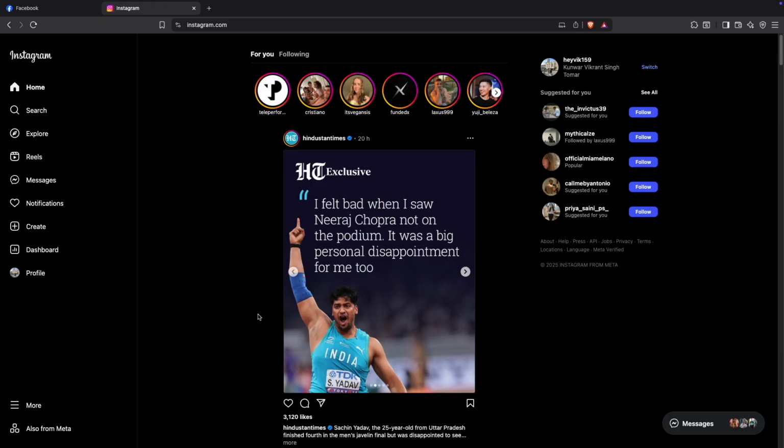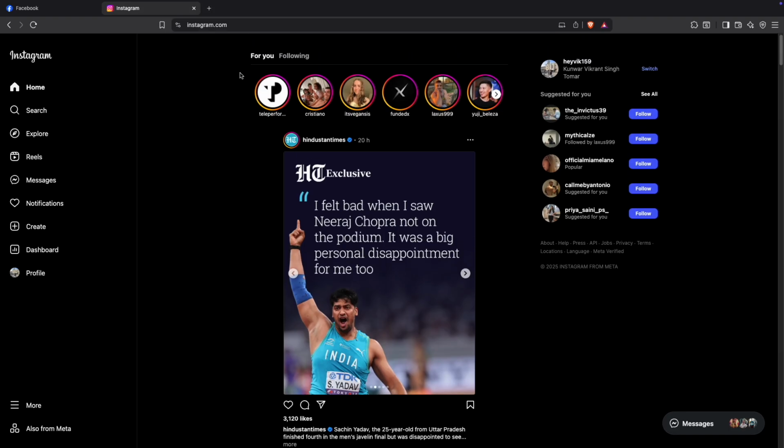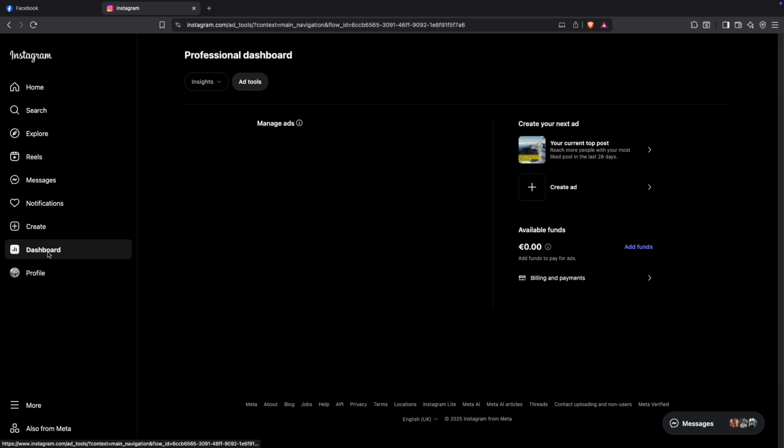All right, I'll show it on the phone, because most people use the phone, and on desktop as well. Basically it's the same, but I'm going to show you right now. As you can see on my screen, I have Instagram logged in. So go to Instagram, and on the left side you see these options. It's a dashboard. Just go to dashboard. It's very easy, trust me.